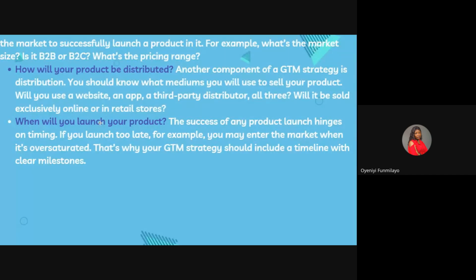Then when will you launch your products? Is another question you need to ask yourself. The success of any product launch hinges on timing. If you launch too late, for example, you may enter the market when it is oversaturated. That's why your go-to-market strategy should include a timeline with clear milestones.